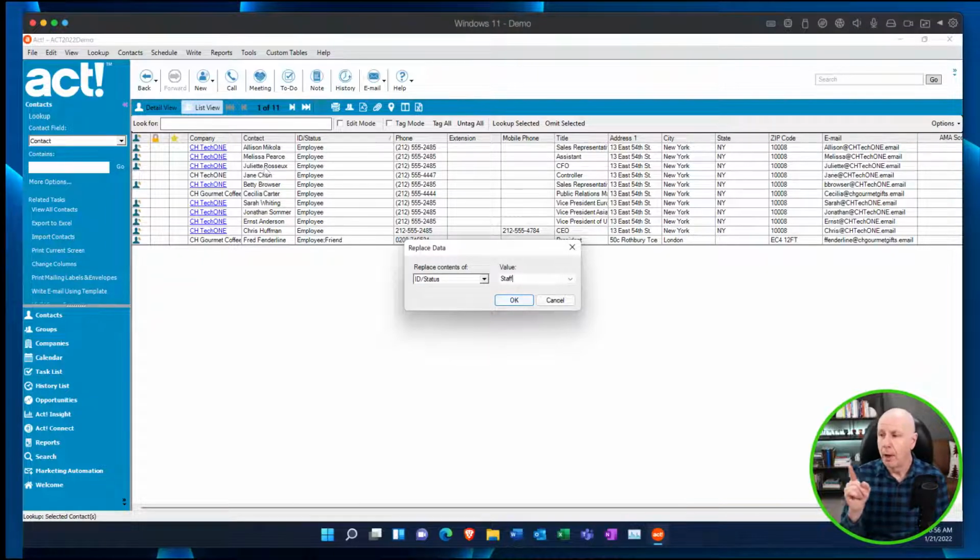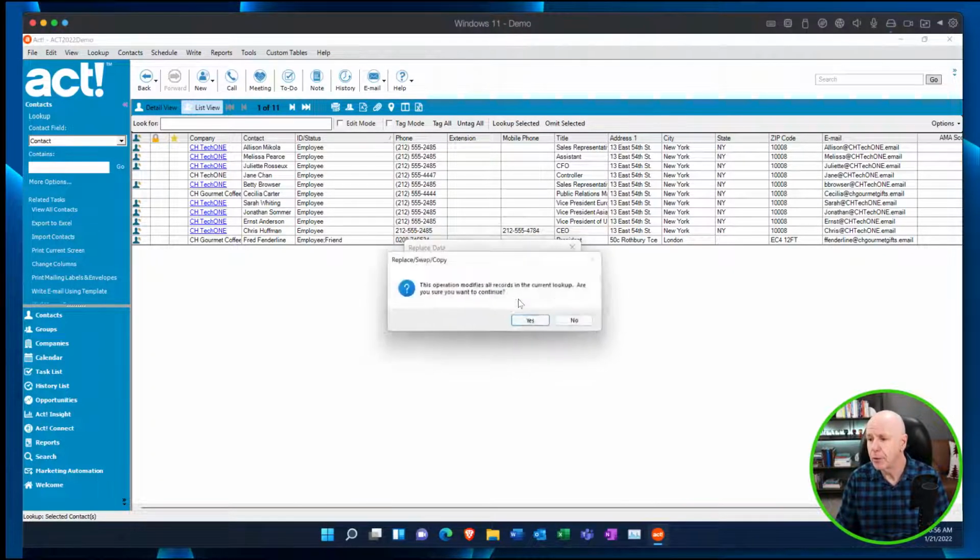Now remember, I've already done my lookup. I'm doing it to this select group of people. All right? This is really important. You don't want to be in the whole database. Press OK. It's going to warn you. It's going to say, are you sure? Are you sure you want to make these changes? And then you can go, yes.